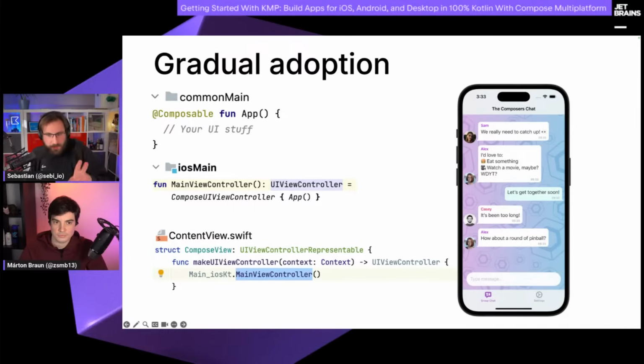Martin also already briefly talked about this in the beginning, but one of the other cool things about Compose multi-platform is the gradual adoption. You don't have to go all in with Compose multi-platform on iOS right away. So you could, for example, just define a single screen using Compose multi-platform and keep everything else in SwiftUI. That's powered by the fact that your Compose multi-platform projects are just exported as UIViewControllers that can be consumed from an iOS application.